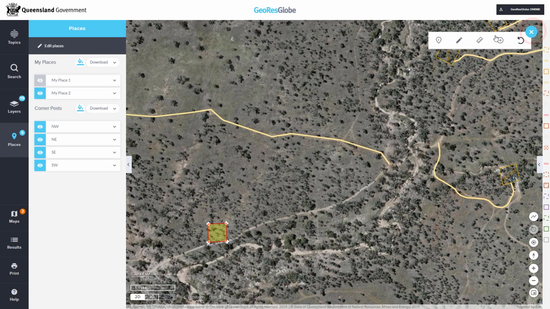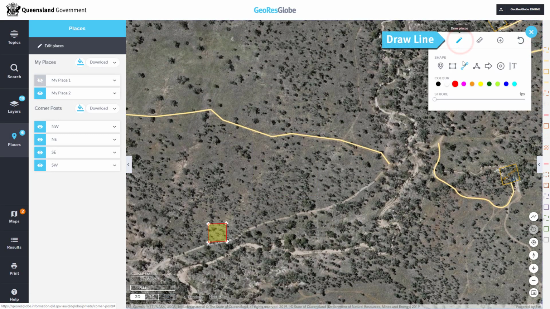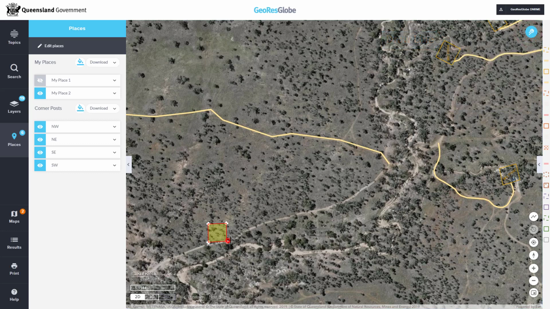Now we'll use the Draw Line tool to plot an access route to our permit. Click to start and then plot along the desired route. Double-click when finished. Review the result in Places and give it a meaningful name.